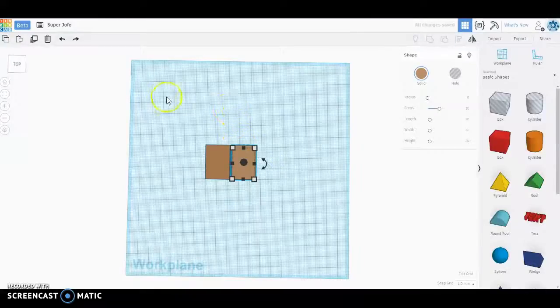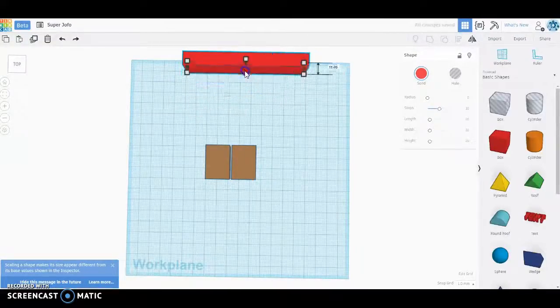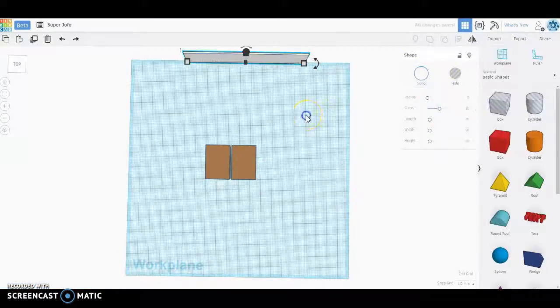Okay. Let's see. I'm going to put a whiteboard up at the front here. This would be one side of my room. So the whiteboard's going to be really long and really thin. And let's change the color to white. Okay. I'm going to move it over a little bit.